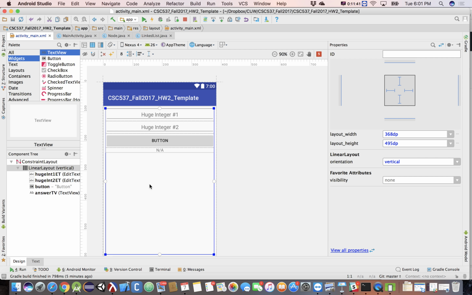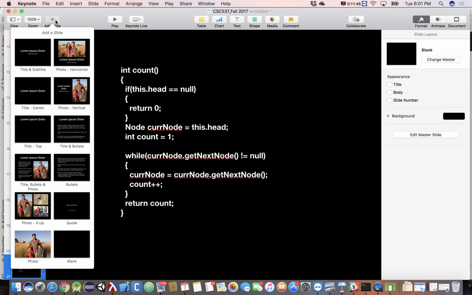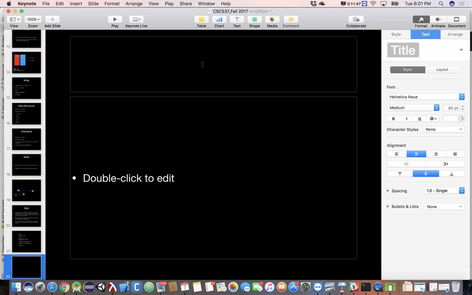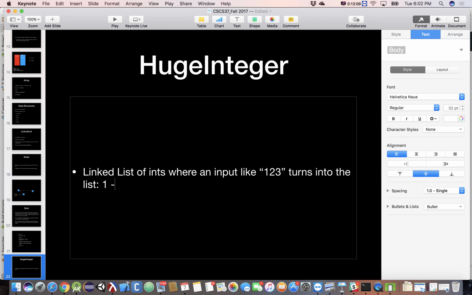Okay, so our numbers are going to be coming in. Let's kind of plan this out a little bit. So a huge integer is going to be a linked list of ints where an input like 123 turns into the list 1, which links to a 2, which links to a 3.